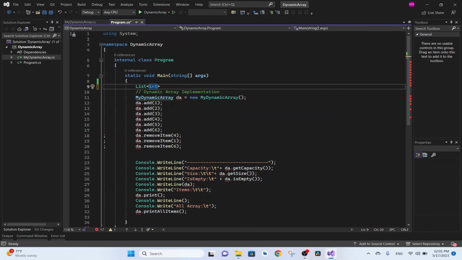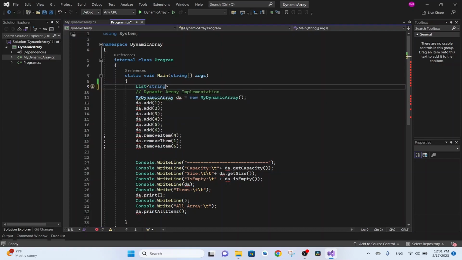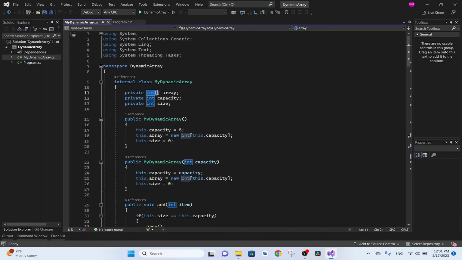But if I want to store only string values, I can do that using only one class name. I can define different types of dynamic arrays. Say if I want to store floating point numbers, I can do that by passing floating point inside these angular brackets. But that is not the case with our dynamic array. Our dynamic array accepts only integer values because we have defined an array of integer.